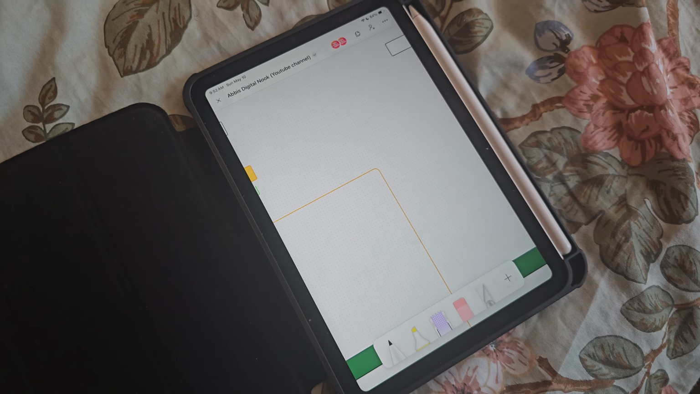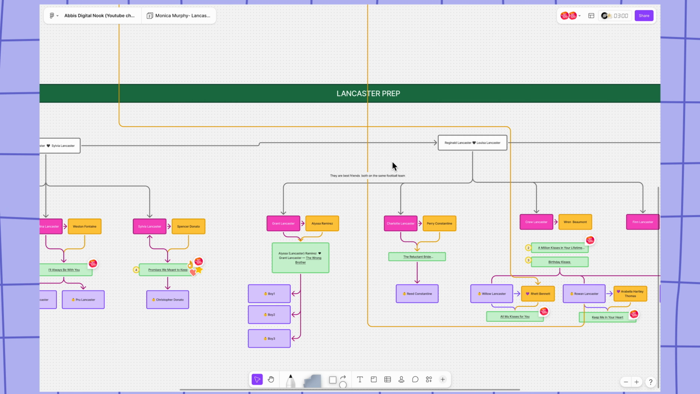We'll get there eventually, but let's just go ahead and dive into the actual board of Monica Murphy and her interconnected series that is just astounding and insane, and I'm obsessed with it, as if it wasn't clear already.